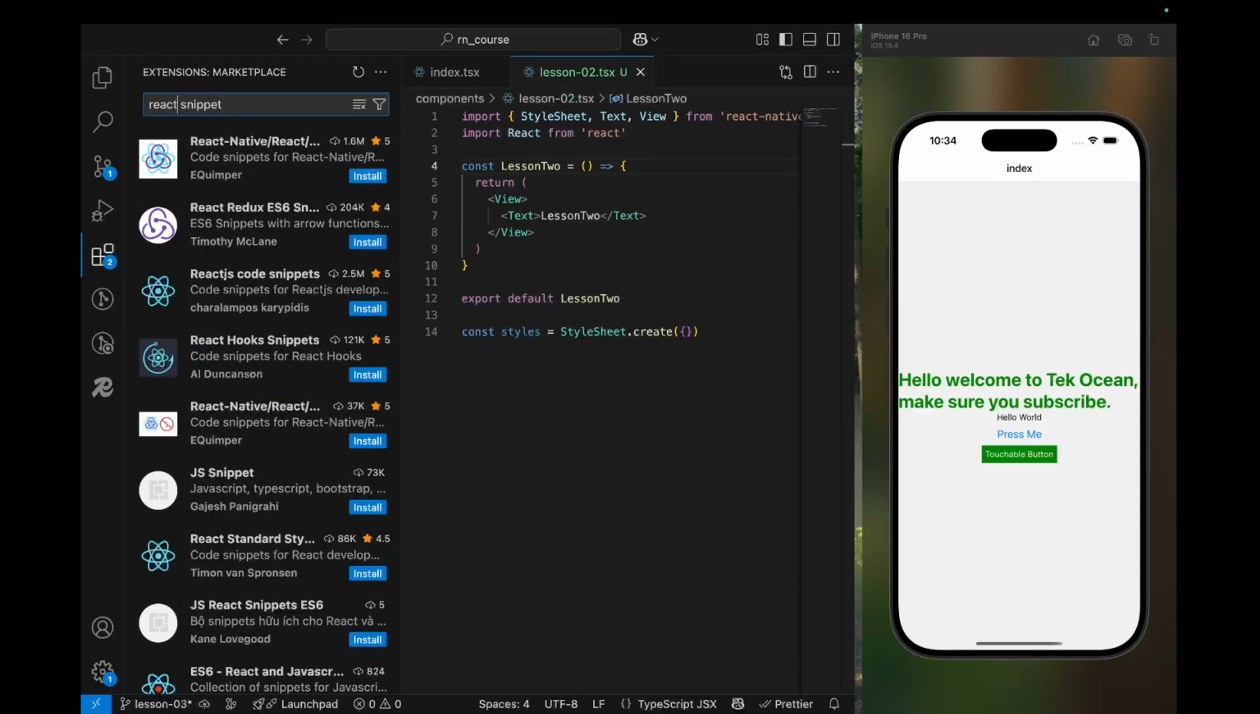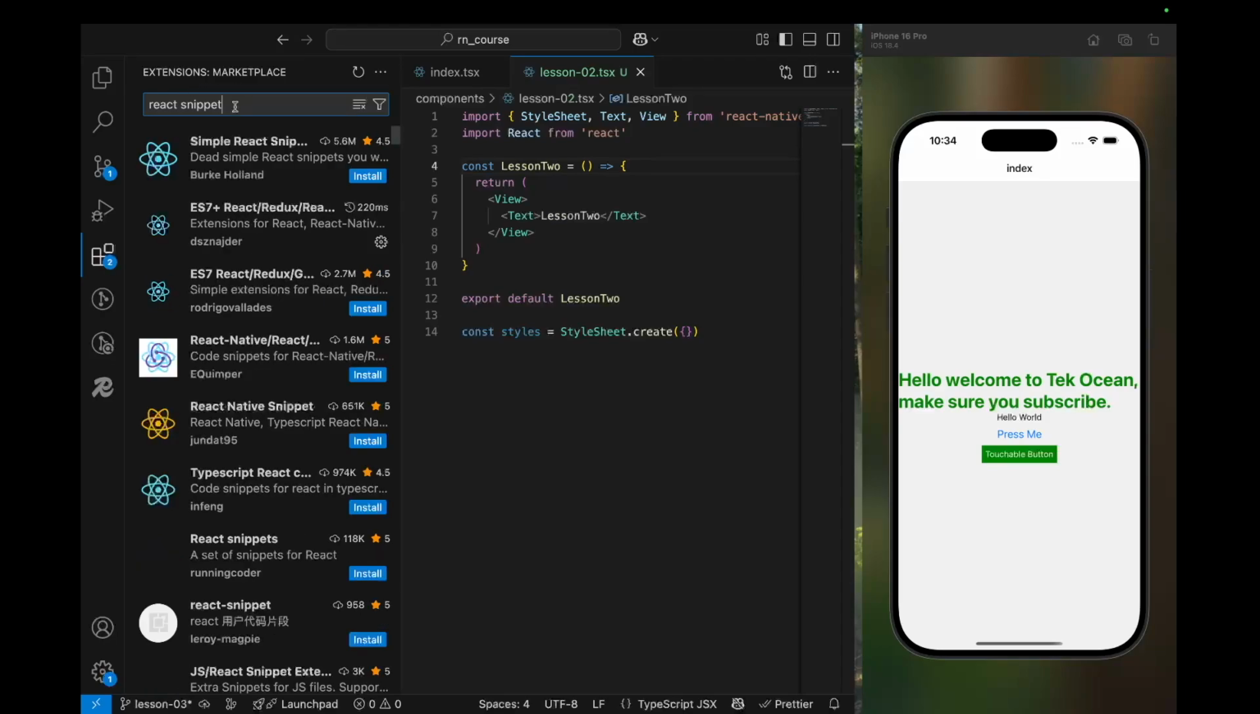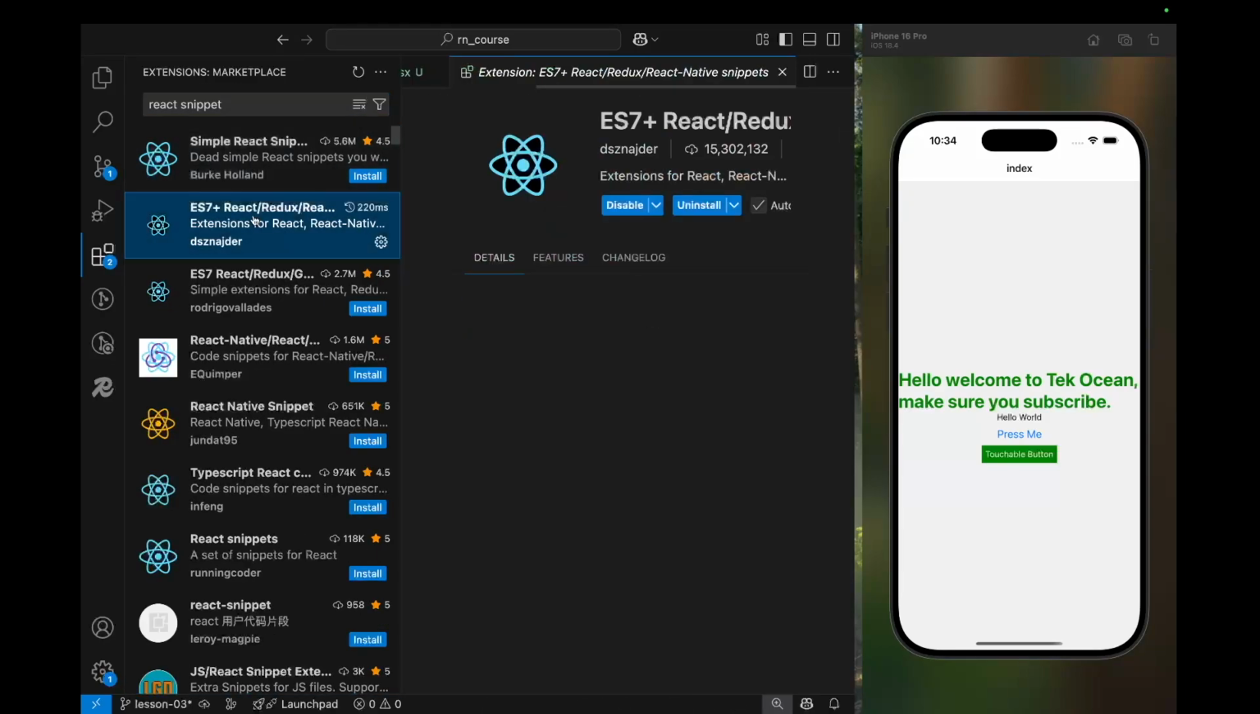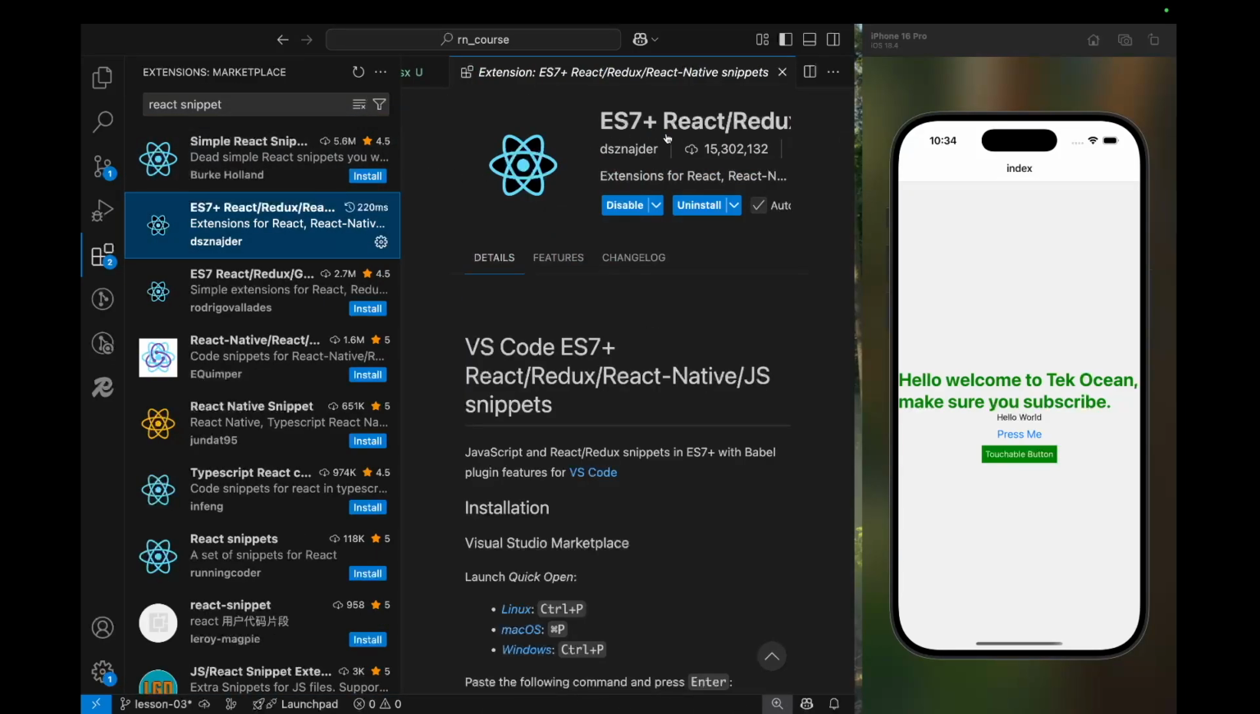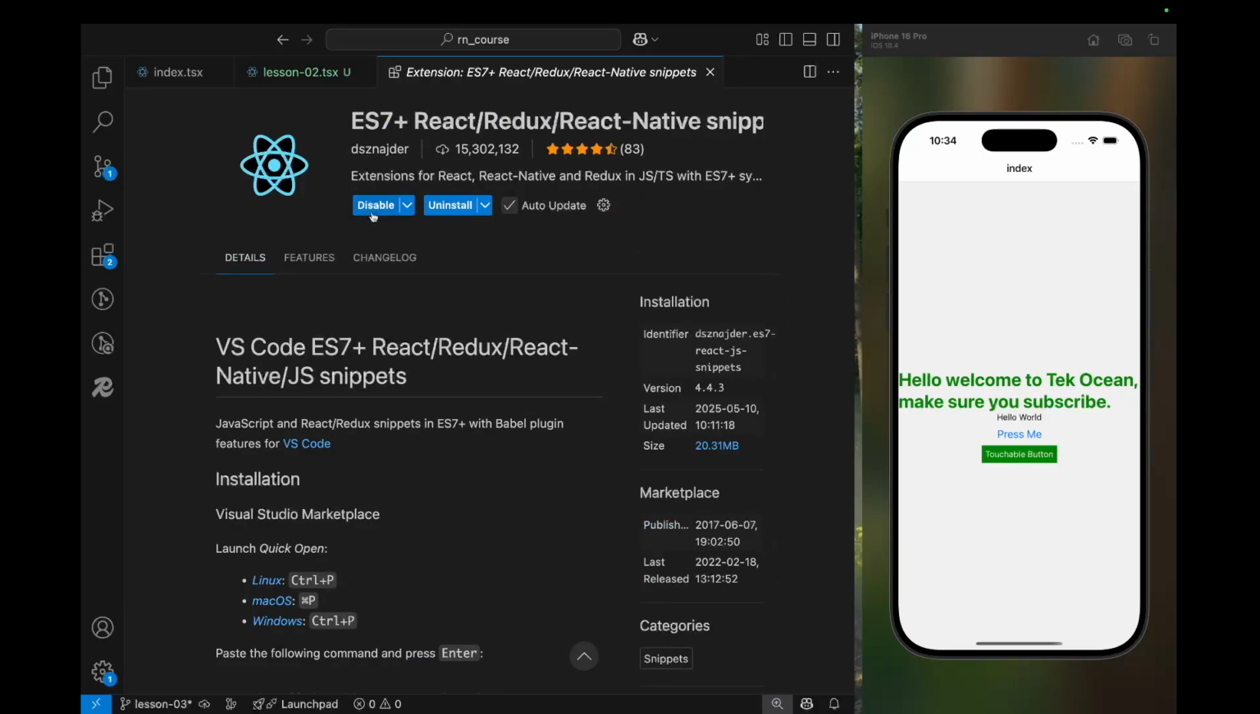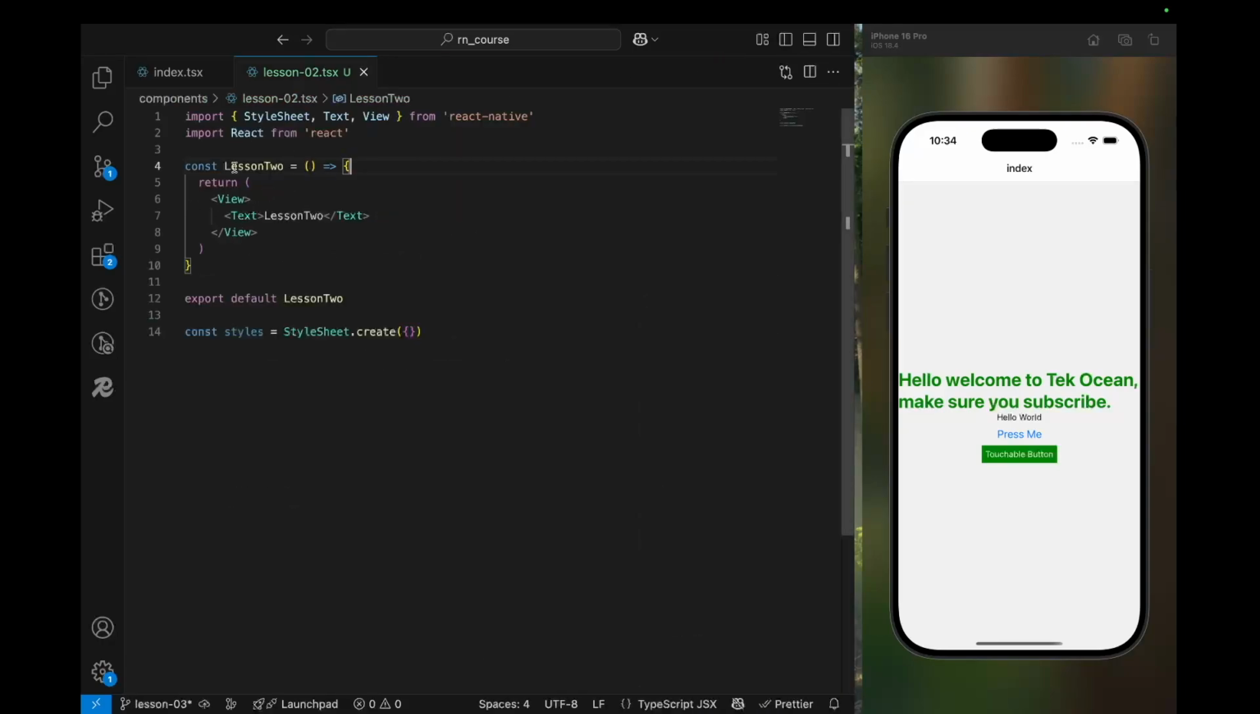Let's say React snippet. All right, I think this is it. Yeah, so ES7 plus React Redux snippet. Let's bring this out here. So this is basically the extension. You can go ahead and install it, and then you are going to be able to use that shortcut to get the starter code like this.